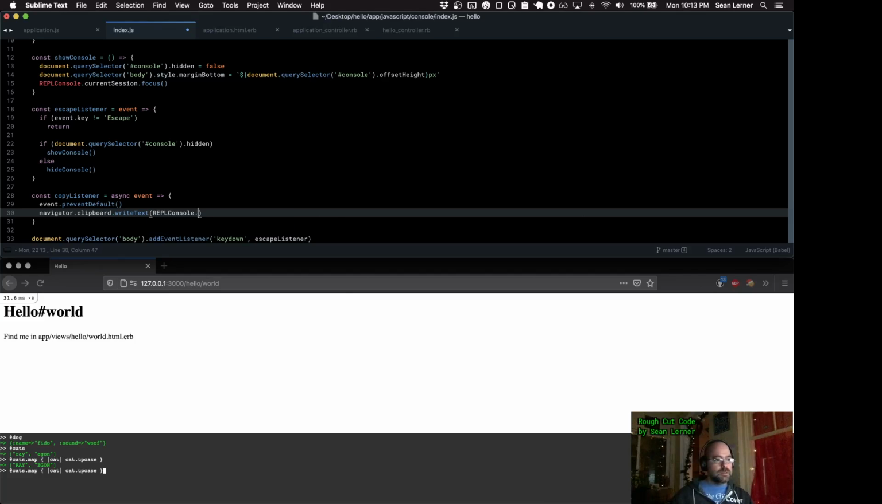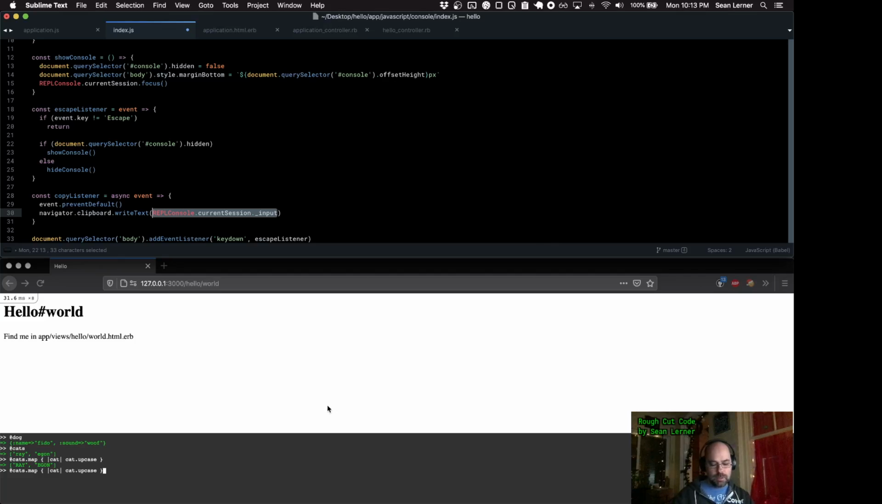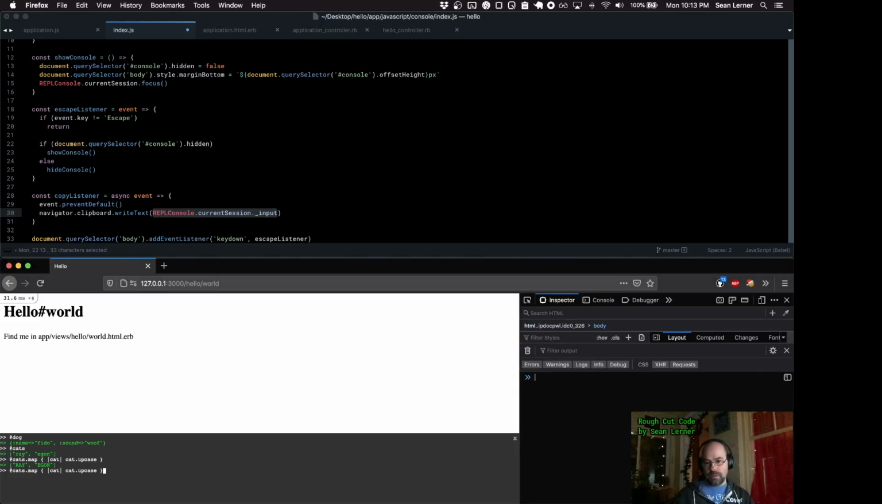So rapid console, current session, and input. That's basically the current value of this console here. So if I open up the web browser console and I paste this one here, you can see it's the value of what's currently here. So this is the copy listener.